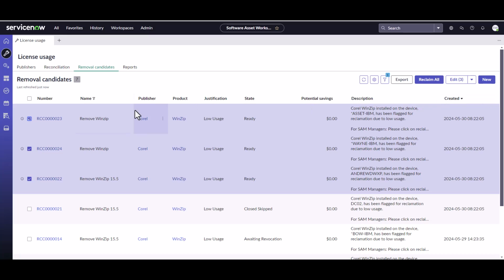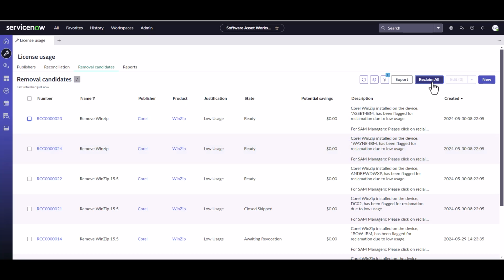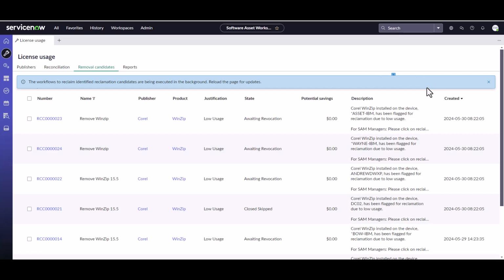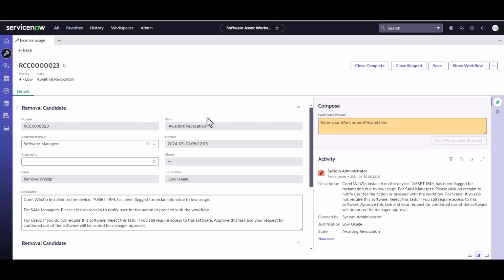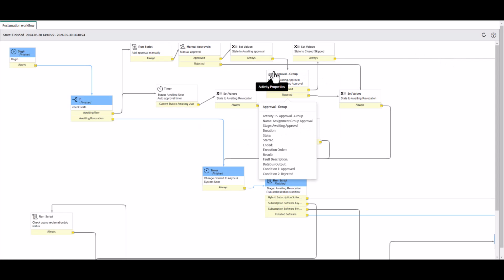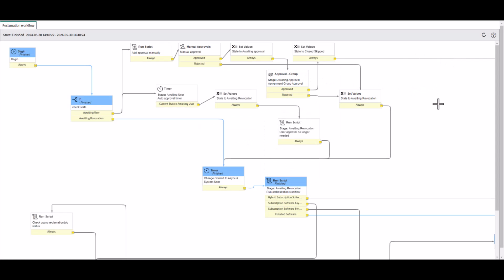So if I want to go ahead and remove all these things, what I will do here is click on the Reclaim All. And what that's going to do is kick off the reclamation flow. So I'm just going to go into one of these reclamation candidates here. And you see it's already at the awaiting revocation state. You can actually see the workflow and where this particular reclamation candidate is in the flow.